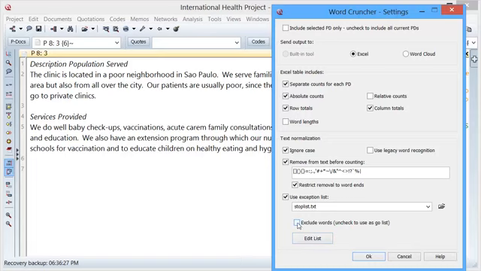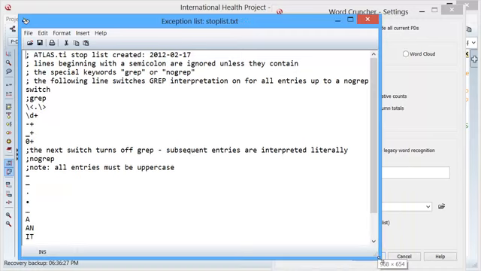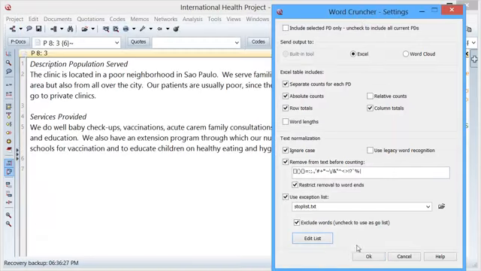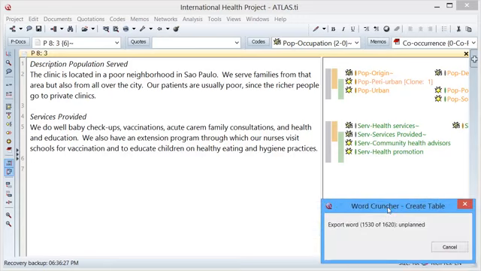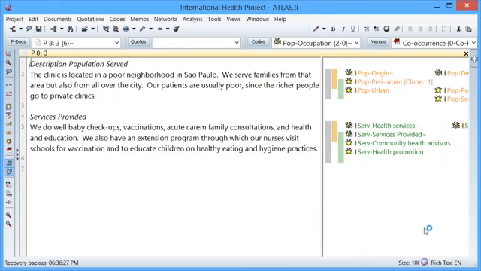For that, you select exclude words, and you also have to click on edit list. It will open up an editor, and you would have to add words to this list, the words that you do not want to include in the count. Now I will click OK, and Atlas TI will produce an Excel spreadsheet of 1,620 words by 8 documents.